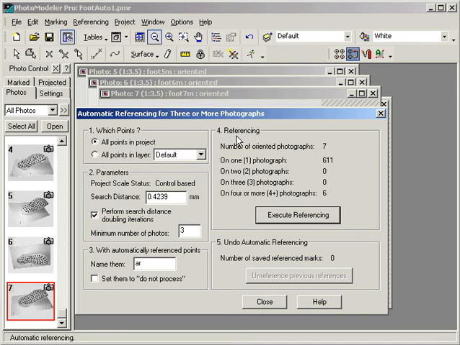In the Referencing section, we are provided with some information about the project. It tells us we have 7 oriented photos, with 611 marks across those photos. There are 0 points on 2 or 3 photographs. This will change once we do the referencing. There are 6 points on 4 or more photographs. This refers to our 6 control points. We click on the Execute Referencing button, and the referencing process begins.